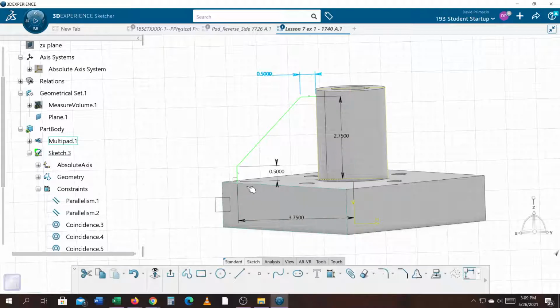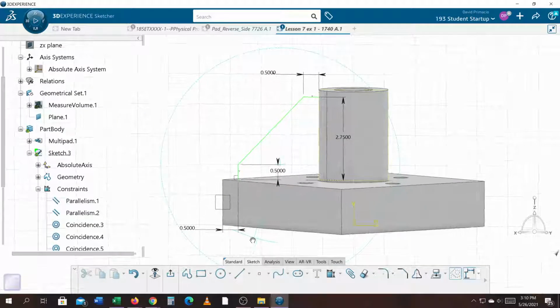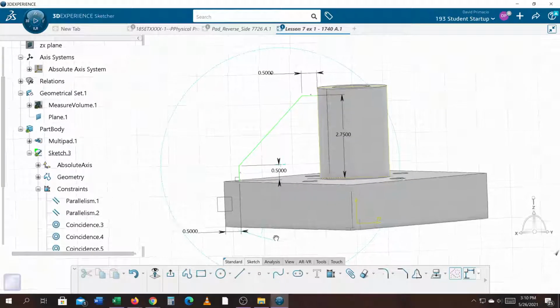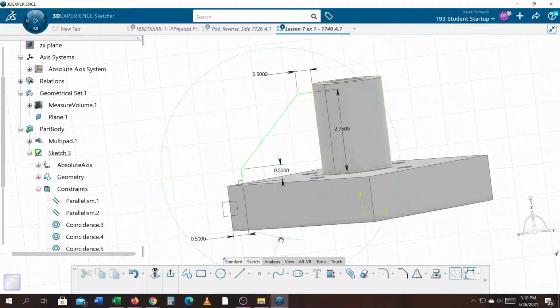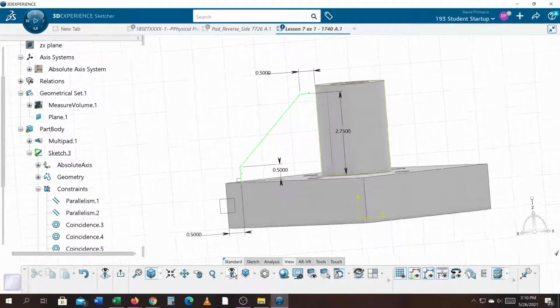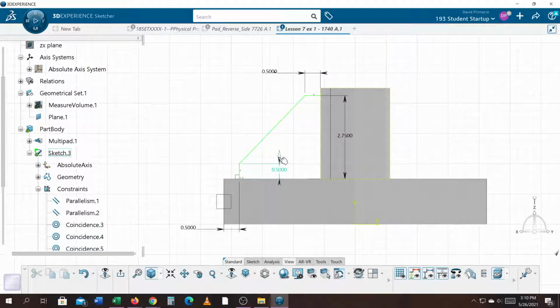And I'm dimensioning from the center over here. I could delete this, create a constraint from here to here, make that a 1/2 inch. Okay, let's go flatten out my view. So we're at a 1/2 inch.